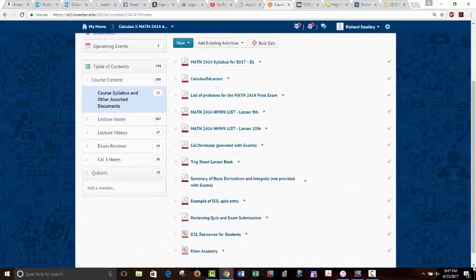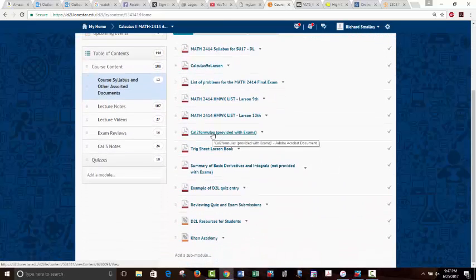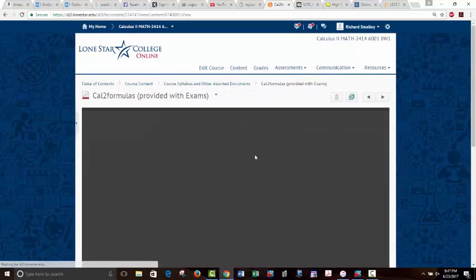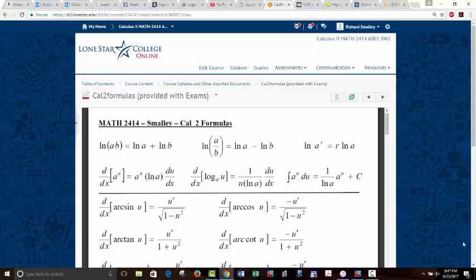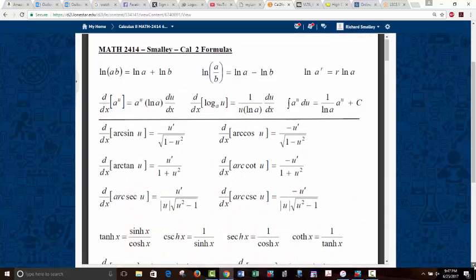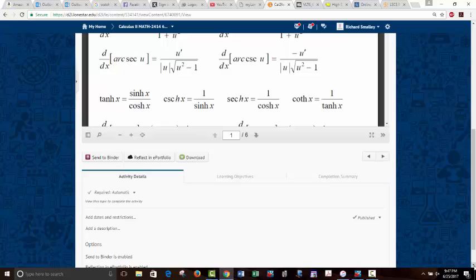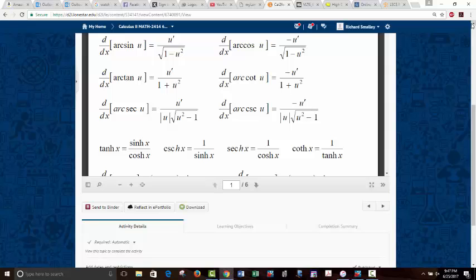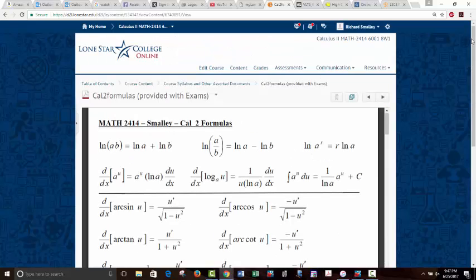Let's see, formulas. These will be provided with the exams, but obviously I think it's a good idea to keep a copy of this convenient, so you know what you're going to be provided with. That way you'll know for sure. You still have to know all your basic Cal 1 derivatives and the rules, like the product and quotient rules, and the basic trig derivatives. Whatever's not on here, you can assume you would have to know. So let's go back.